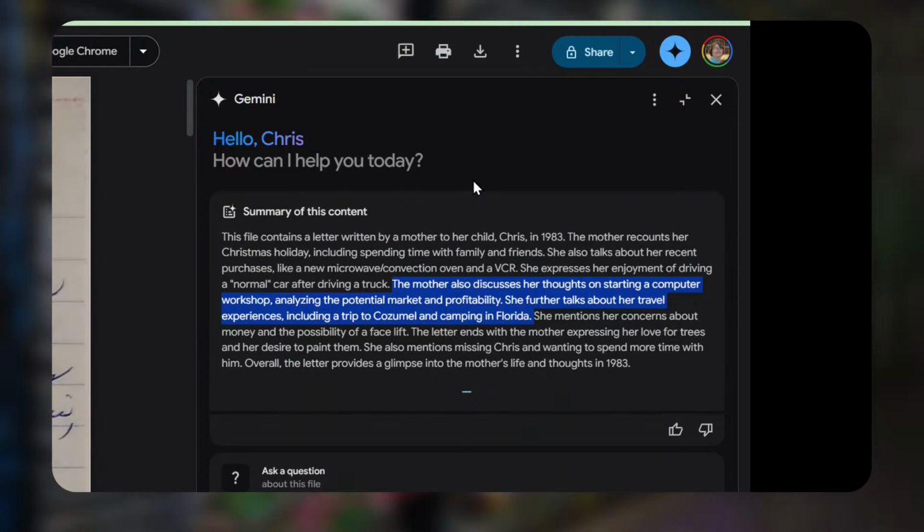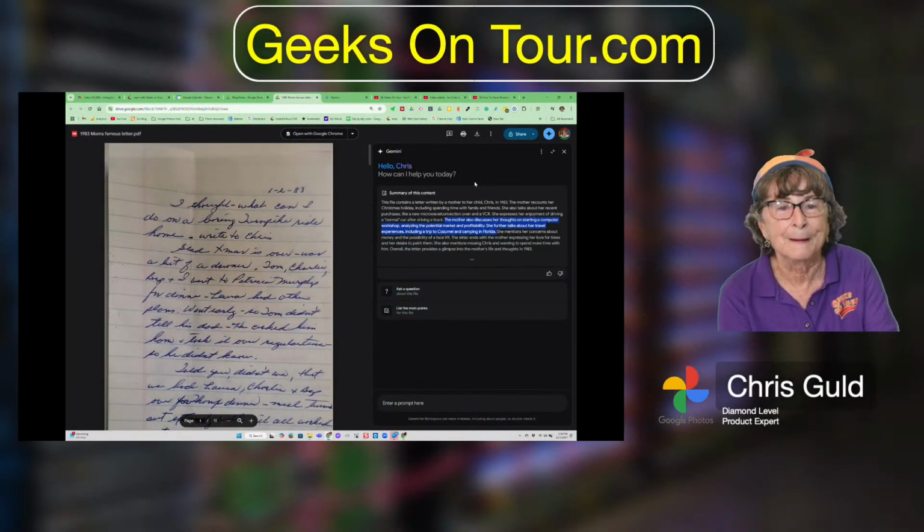The mother also discusses her thoughts on starting a computer workshop, analyzing the potential market and profitability. She further talks about her travel experiences, including a trip to Cozumel and camping in Florida.